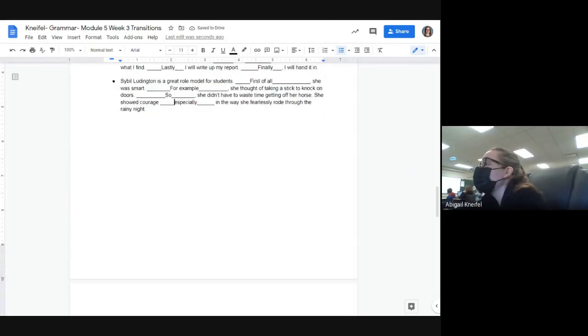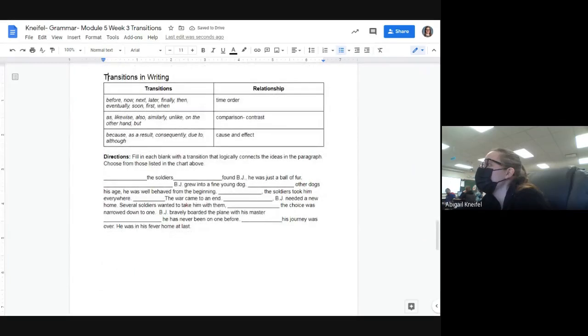All right, and now we have some more. This one is transitions in the writing, and we're going over the time order, comparison, cause and effect again. So, if we're looking at time order, here's our things. If we're looking at comparing how they're the same or contrast how they're different, these are what we'd use. Cause and effect, this causes this. So blank the soldiers, blank found BJ. He was just a ball of fur.